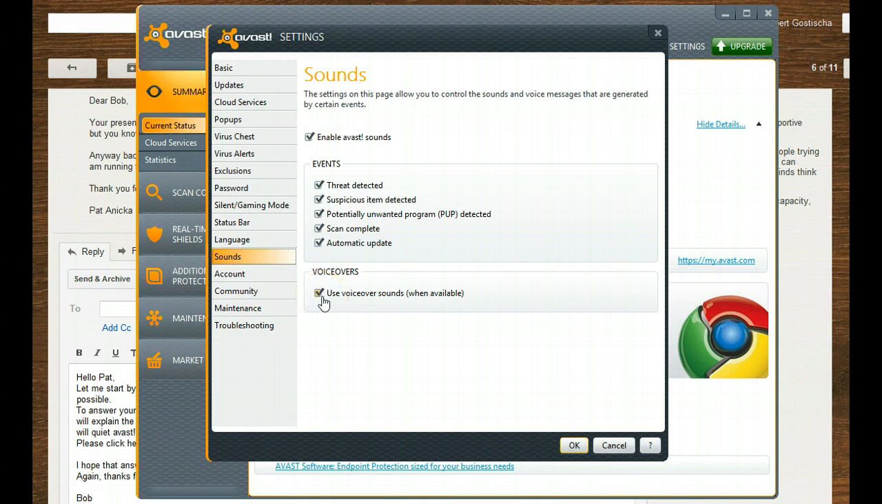The voice over, those are the announcements when your virus database is updated and some of the other ones. So that would be another thing that you could uncheck. I personally like to know when the virus database is updated, but we're all different. So these are where you would make those changes.